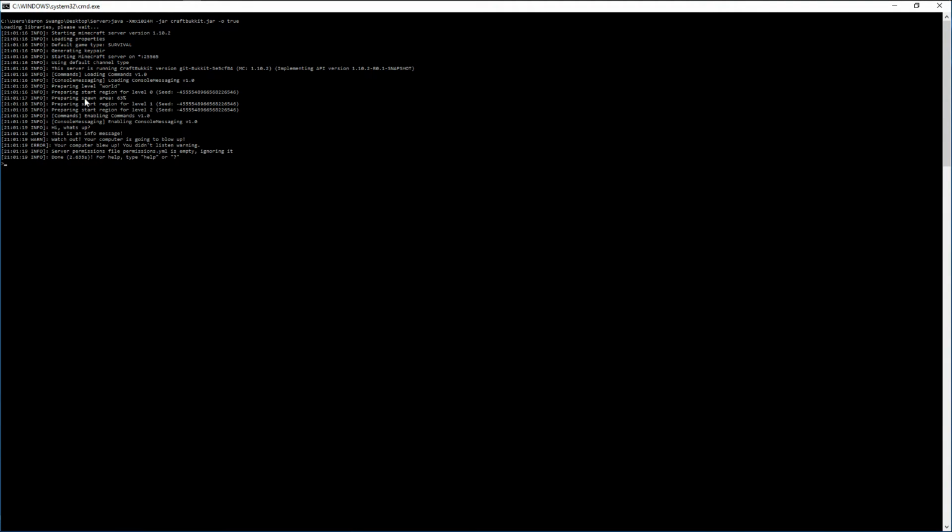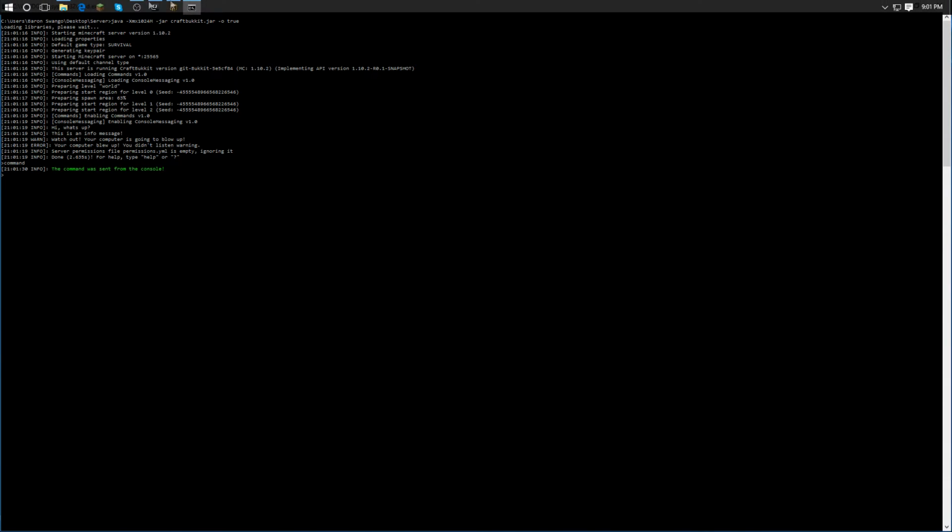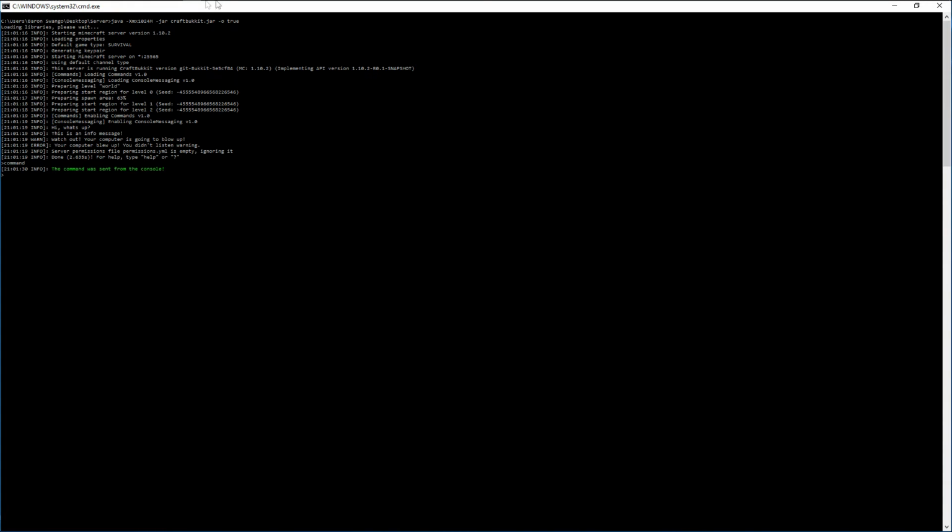So as you can see, we still have our console messaging in there. And we also have our command. So let's go ahead and type command in the console. As you can see, it outputs us a message that says the command was sent from the console in ChatColor.green, which we put. And it does not say it was from in-game. So we obviously know that if we go in-game, it will say that the command was run in-game.